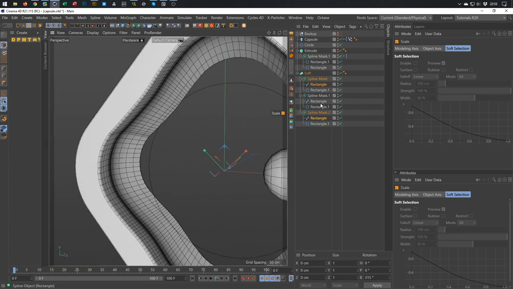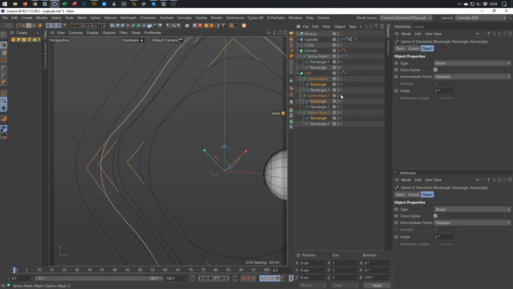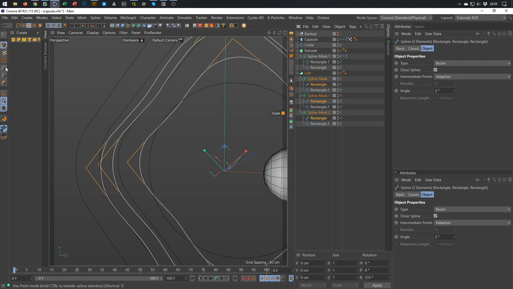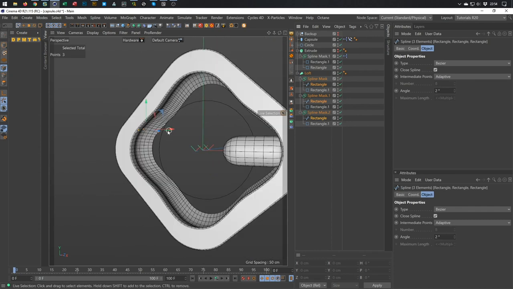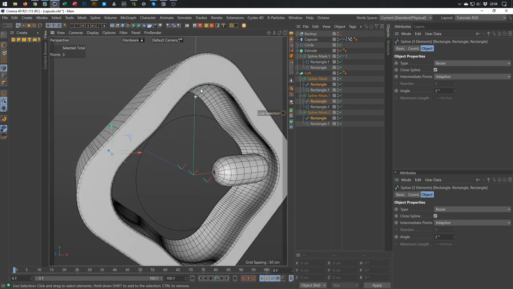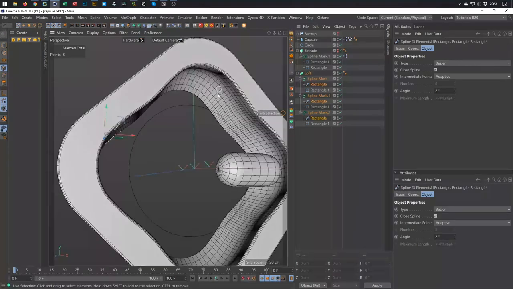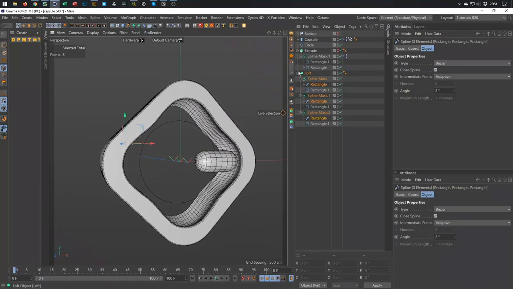Did I forget this one, this guy here? This point. It looks like I forgot one point here. Yeah, you see? Equal tangent length. So. Yeah, now it works better. Okay. Yeah, I think this looks much better like this. But if you don't like it, you don't have to do it, of course.